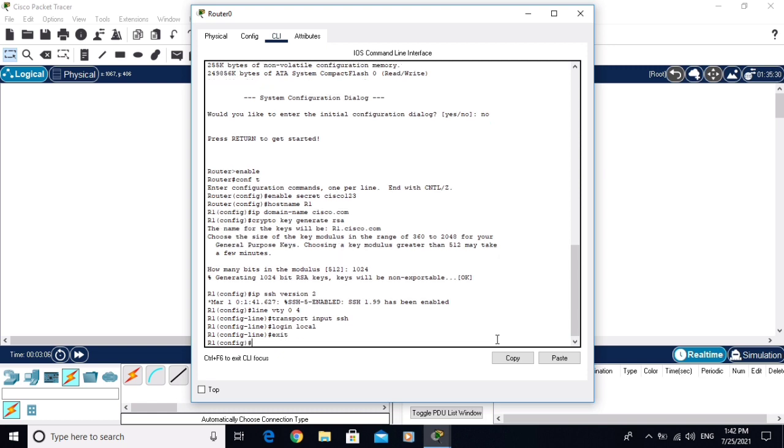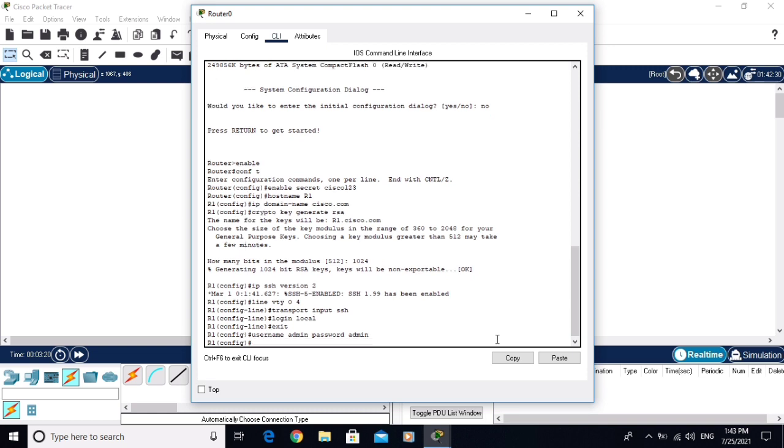Now you need to define the username and password. Username for example admin, password also admin. Okay, so the SSH is configured, and now you need to assign the IP to the interface.